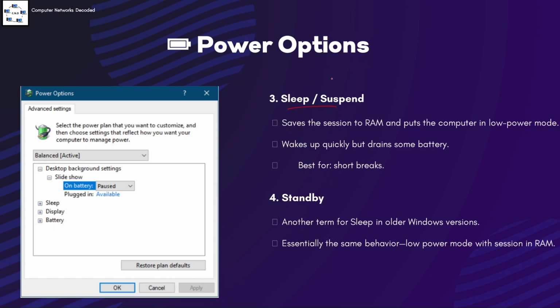Next is the sleep or suspend mode. So this option saves the session to RAM and puts the computer in low power mode. It wakes up quickly but drains some battery. So this one is best for short breaks. And the next one is the standby, which is another term for sleep in older Windows versions. So this has the same behavior as the sleep. It uses low power and sessions are stored in RAM.